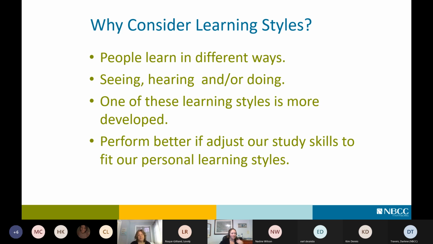So why do we consider learning styles? It's to acknowledge that people learn in different ways. There are lots of different ways that people learn, and we tend to use all the different learning styles at different times. So seeing, hearing, and or doing are learning styles. Seeing is visual learners, hearing is auditory learners, and doing is tactile or kinesthetic learners. Usually everybody has one of these learning styles that's developed more than all the others. And so if we adjust our study skills to fit our personal learning styles, we tend to perform better.